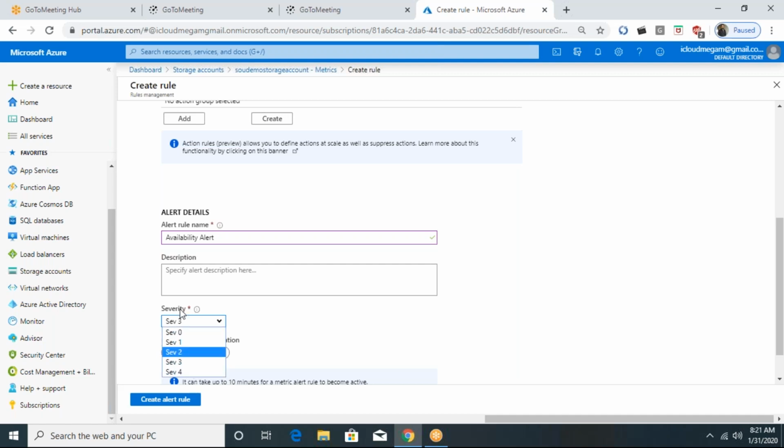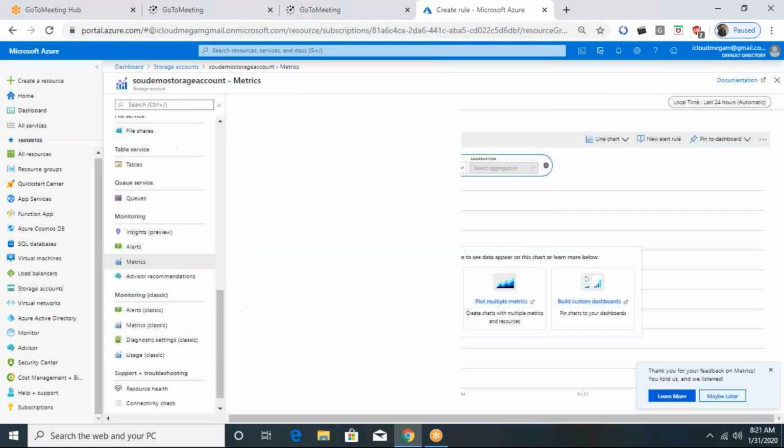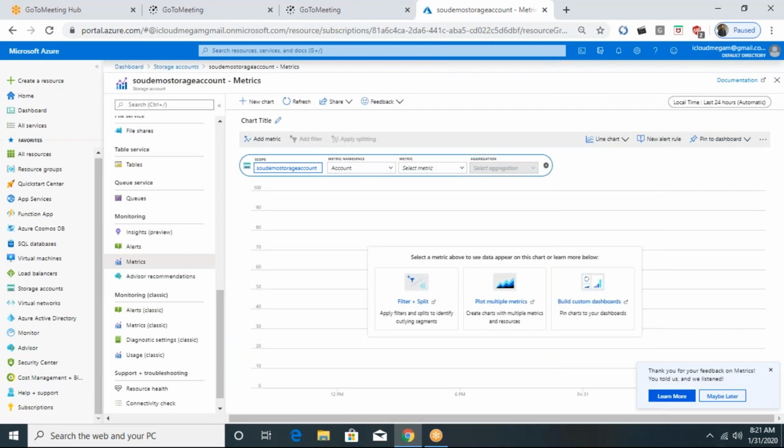Based on the priority, you need to fix the issue immediately. Okay, for a Sev 0 issue, click on create alert. Understood how you need to create the alert?